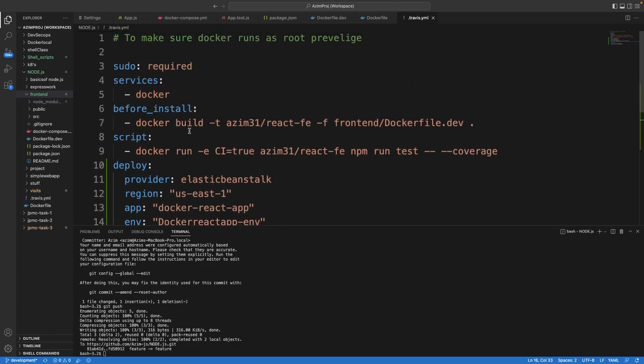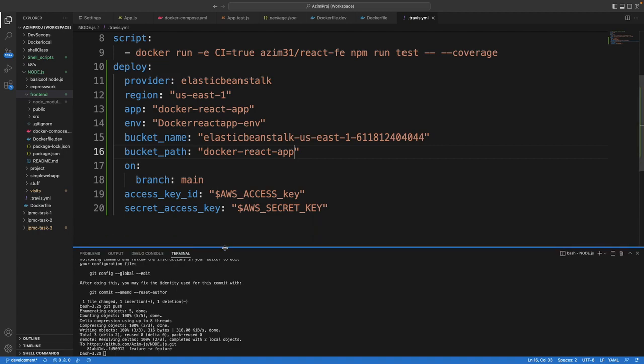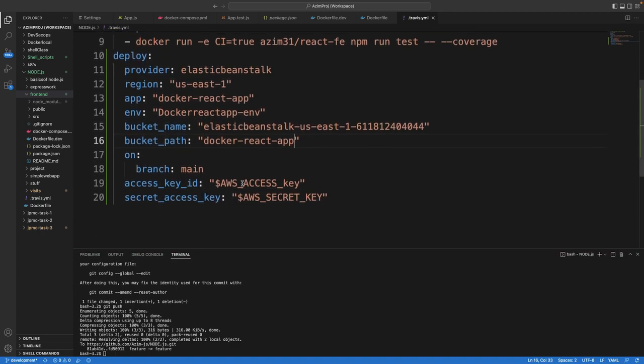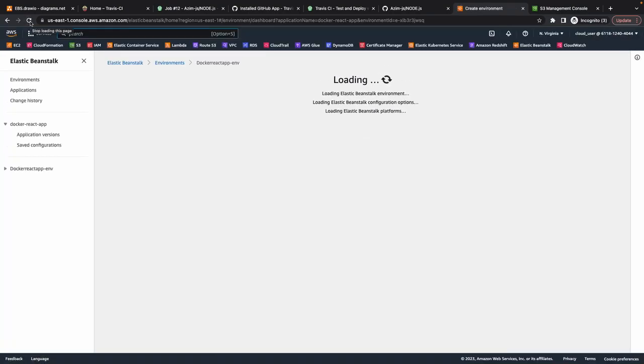Now our Travis CI YAML for continuous integration is completed. Now we have to create secrets and check our environment if it's ready to be deployed. So we'll refresh the page.